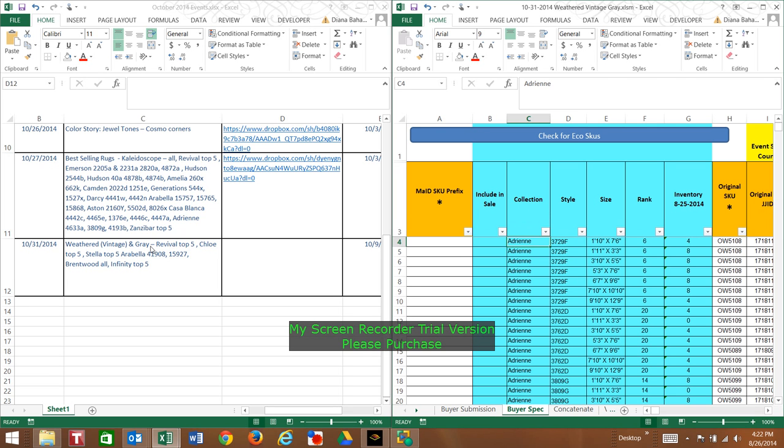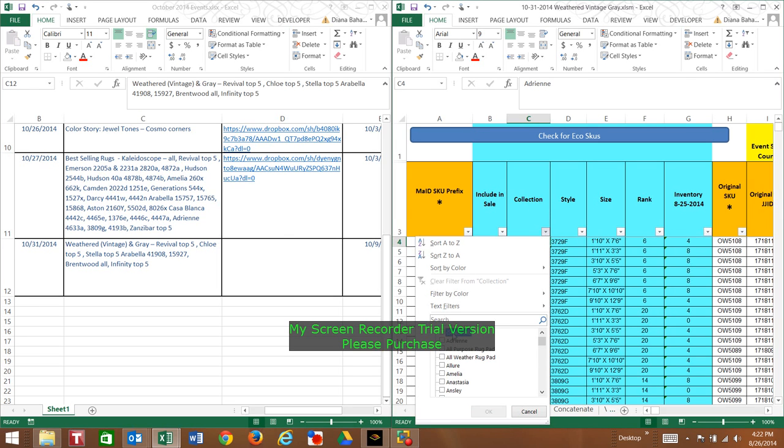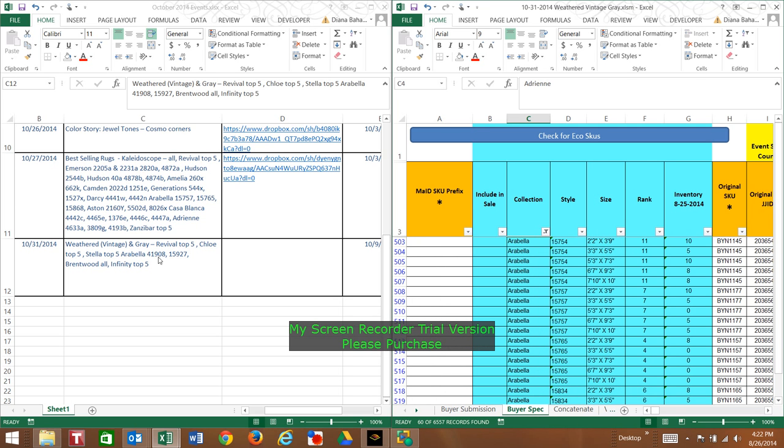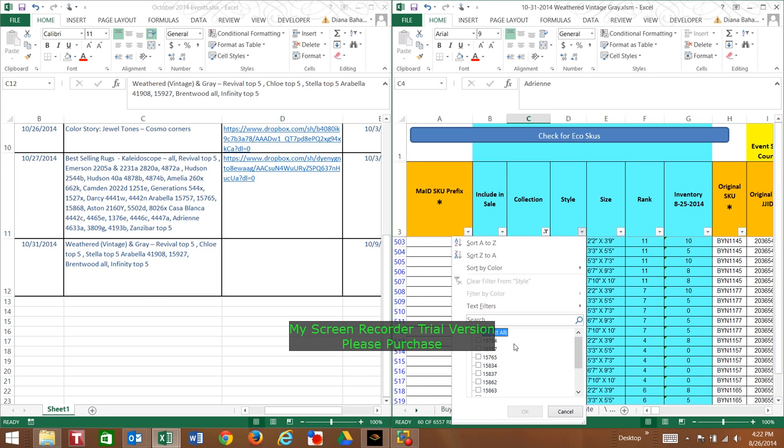Okay, next, I've done all the top 5, so I can jump over now to Arabella. You have picked out 2 Arabella SKUs, so I'm going to go over, same as before, and pick Arabella. So I'm just narrowing down what I'm looking at. Then you want Arabella 41908. I'm going to go to the style number, unselect.